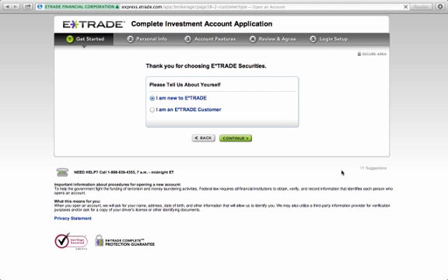Okay, so it's thanking us for choosing Etrade. This page allows you, if you already are a member of Etrade, to populate the area that says I am an Etrade customer already. If you're not, click the top one that basically talks about I am new to Etrade. Once you've selected the appropriate block, click continue.